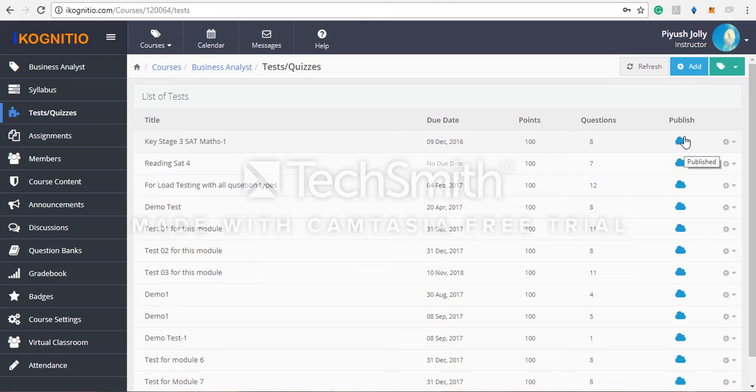So this publish and unpublish icon is everywhere. You'll find this common during the whole course. Everything, the tests, assignments, discussions, everything is published and unpublished as per your needs, right? Then we have this setting icon up here as well. So this allows you to edit your test, delete if you wish to, then a few more settings. We're going to talk about that later, just once we go through a bit more.